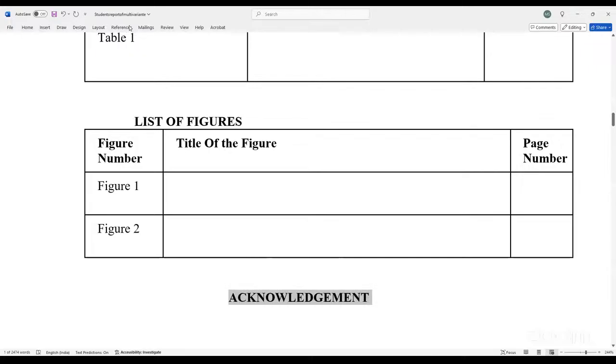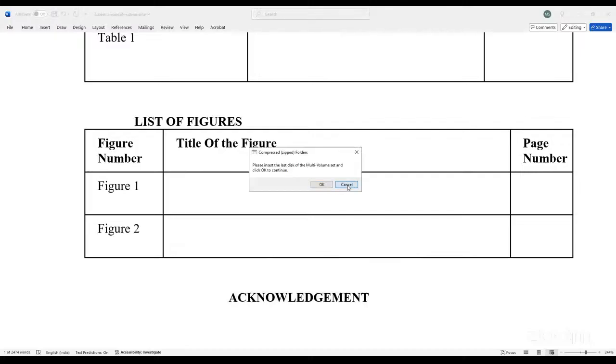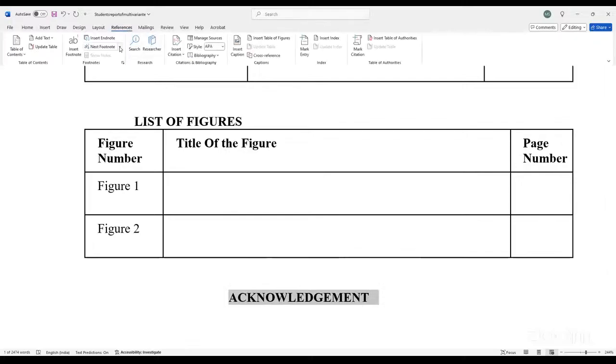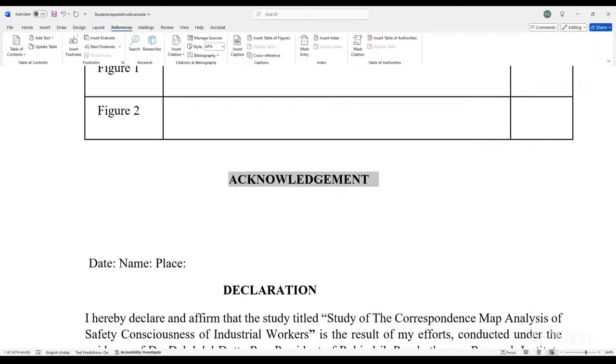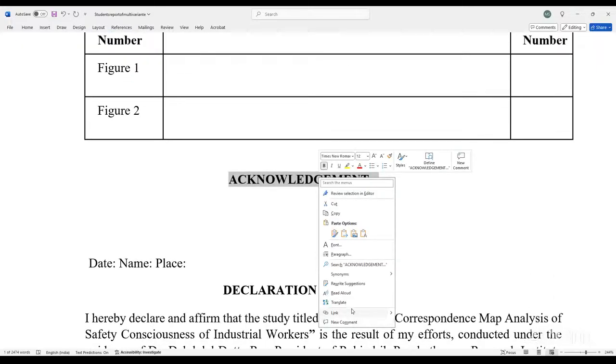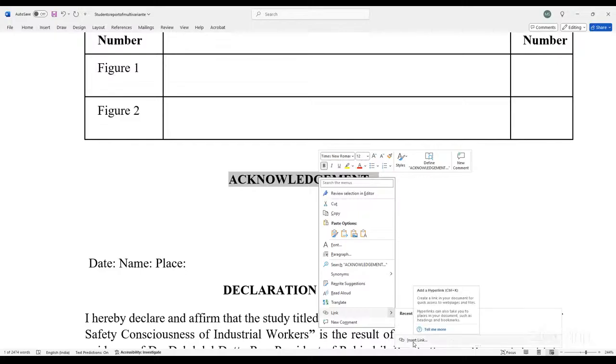Bookmark is not coming. Why? I do not know. Usually, it is in references. Okay, later on you will try. Is there any hyperlink here? The only link is there. Okay, you click the link, acknowledgement, after that link.